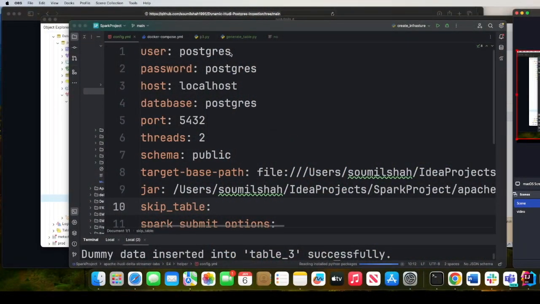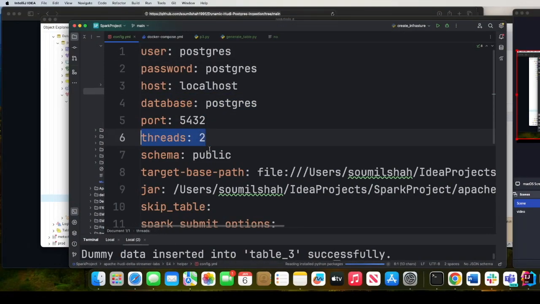So over here, I put the username, password, host, database name, port. Now what is this threads? So again, when we are gonna create the DeltaStreamer Spark submit job, right? How many Spark submit jobs do you wanna run in parallel, right? So the number 2 suggests that I wanna have the number of processes, the threads, set to 2, okay?